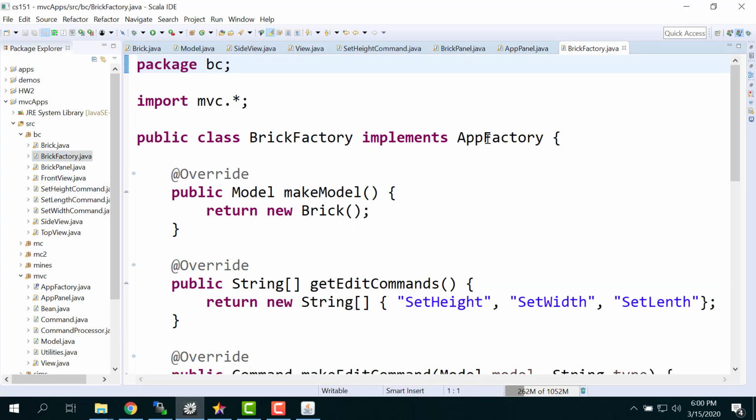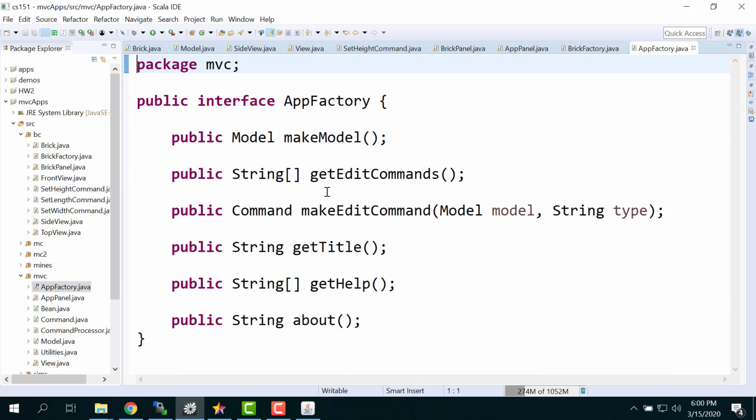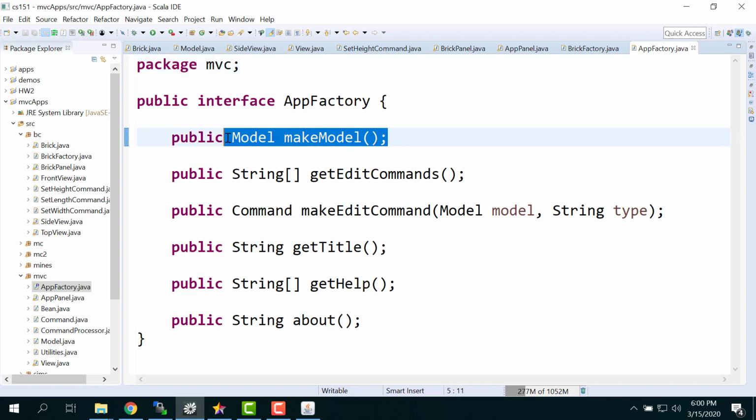So Brick Factory implements App Factory. Let's look at App Factory. So here's App Factory. It's dead simple. These are the things that I need to know about the application components in order to build out the application. I need to know how to make a model. Is your model a brick? Is your model a turtle? Is your model a minefield, a maze, a simulation, which is what we're going to see in the next assignment.